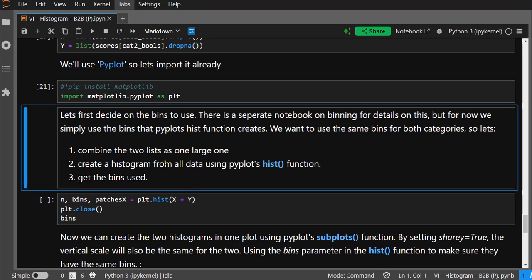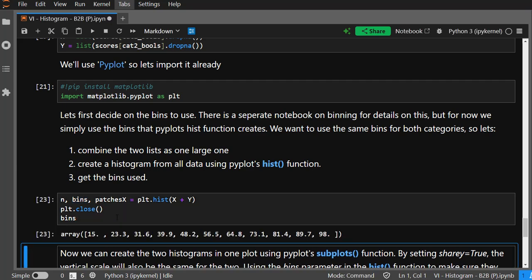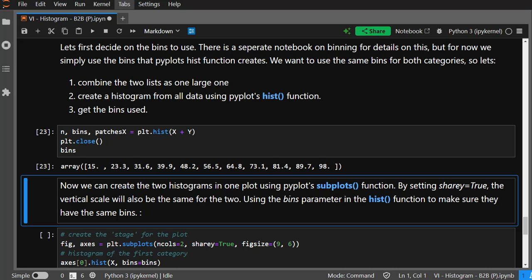Now I'm going to combine the two lists as one large one, and then create a histogram, so that's being done here. Then I use the histogram function and catch the counts, the bins, and some other details, because I'm mostly interested in the bins that it's using. I can of course also set my own bins, but in this case I'll just let the hist function decide on, okay, these are the bins.